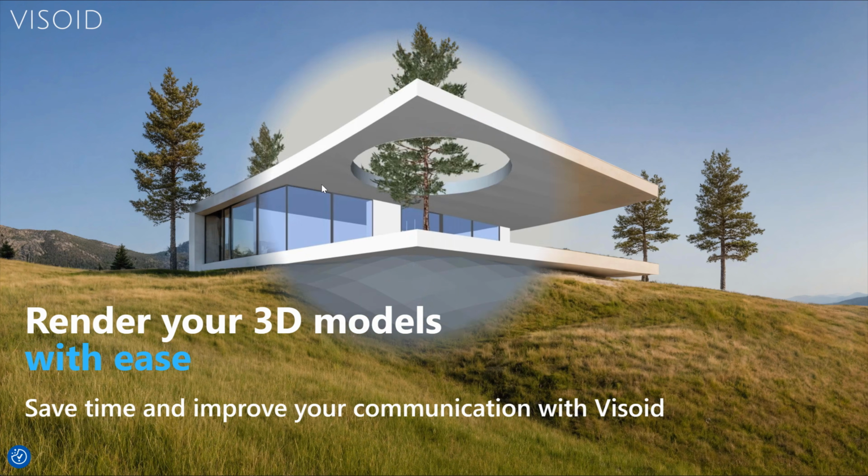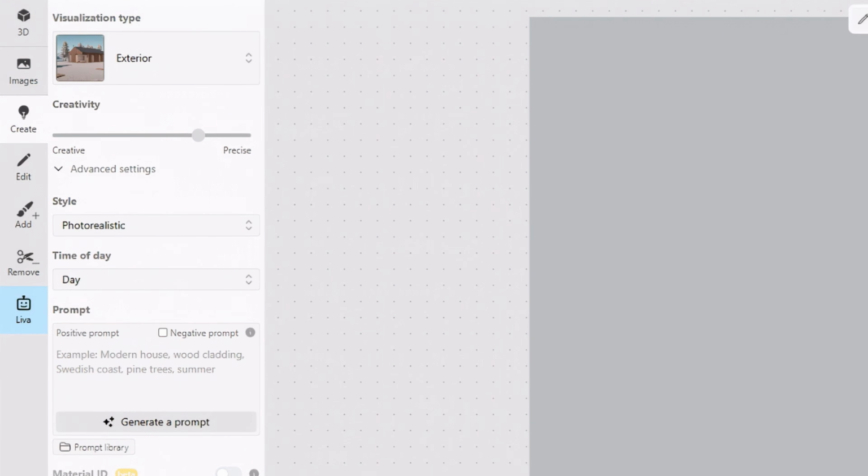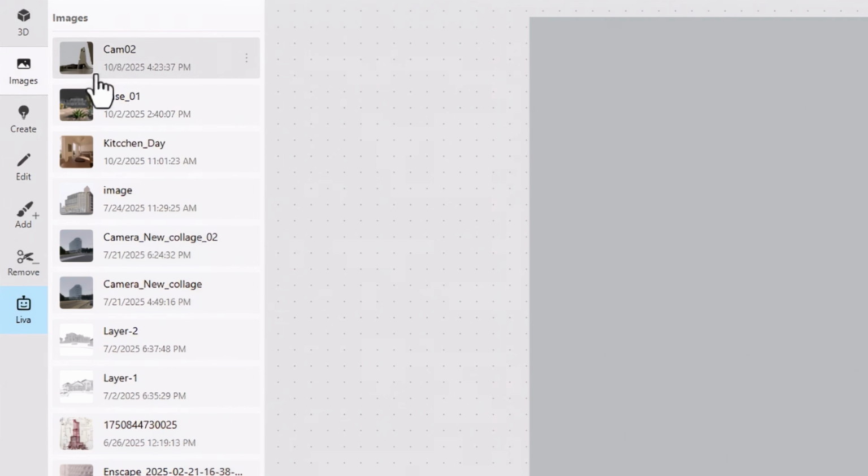Tool number 8, Visoid, an AI-powered visualization platform built specifically for architects. Its biggest strength is precision. The interface is quite simple. All the tools are located in a toolbar on the left side of the screen. You can import a 3D file or an image to start.